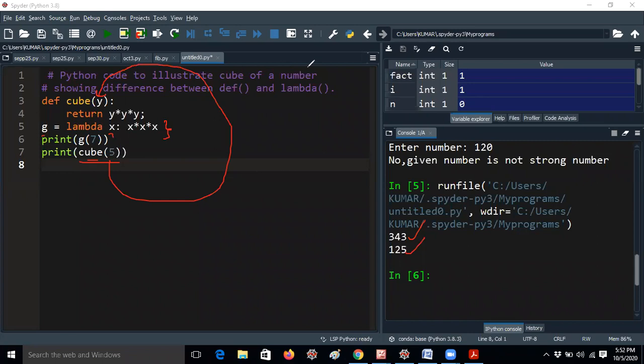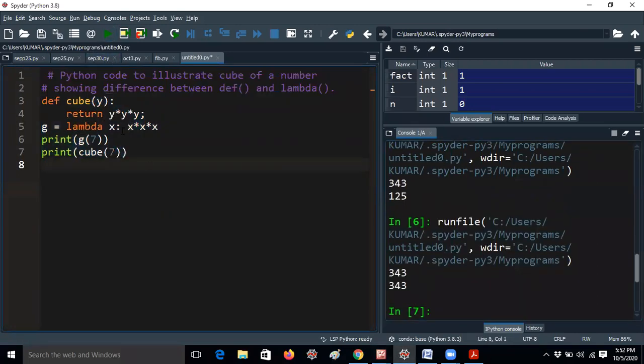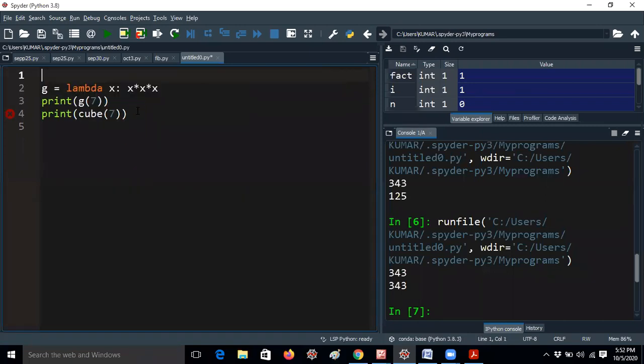Now I am removing the code again. For your understanding, guys, I am just changing some values. I'm giving 7 here again. So you will get the values 343, 343. That means you need not declare the function names. You just give this line and definitely you will get the output.